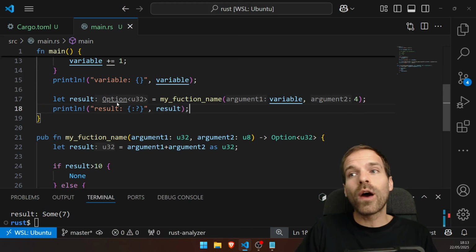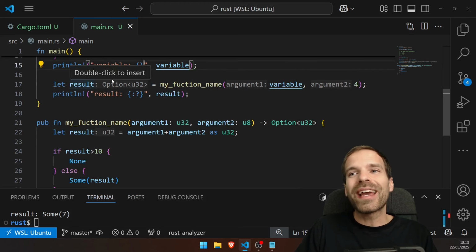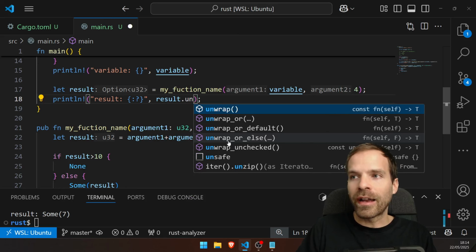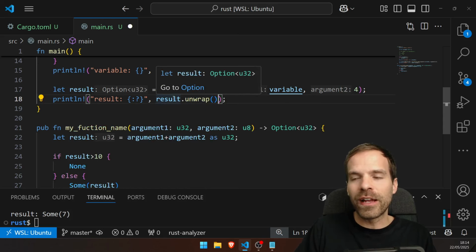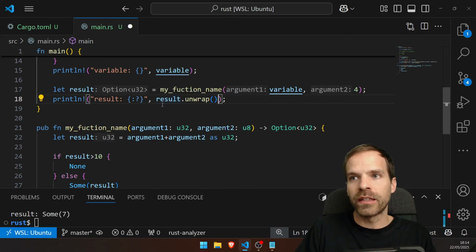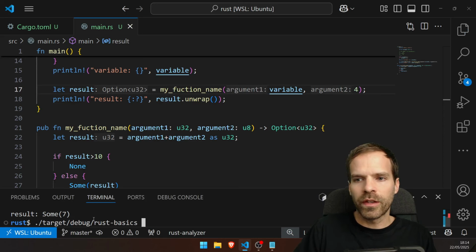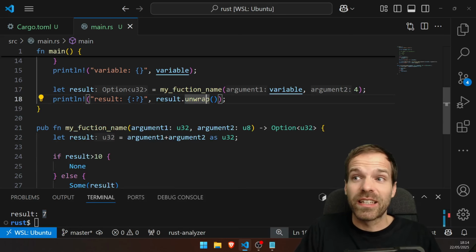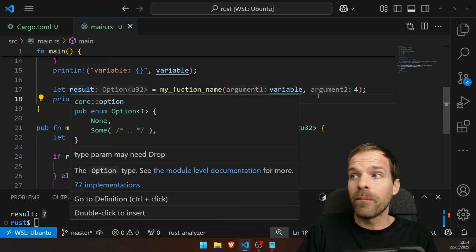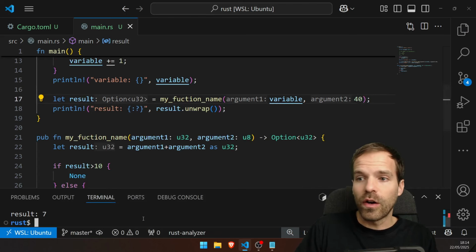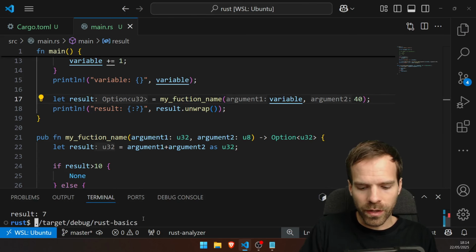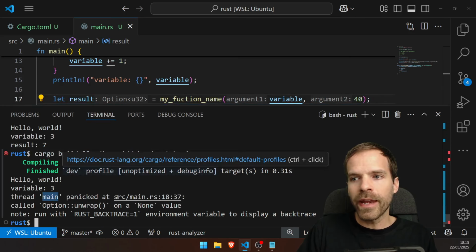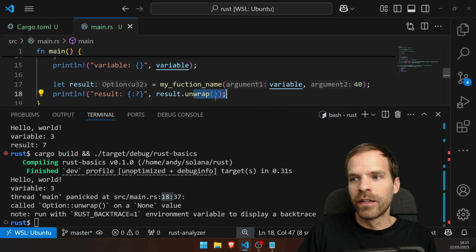So this result is now an option. And to get out the value of this option, we can say unwrap. This gets out the value from this option, resulting in the actual U32. So in this case, the actual number 7. However, this will panic when we don't have a Some, but we have None. For instance, if I have over 10 again, let's do it all together. Cargo build and execute. There we go. Thread main panicked at line 18 here, 37.